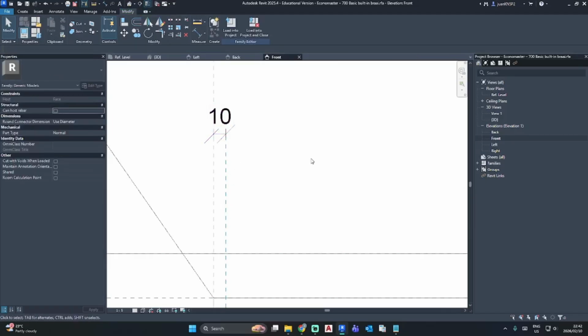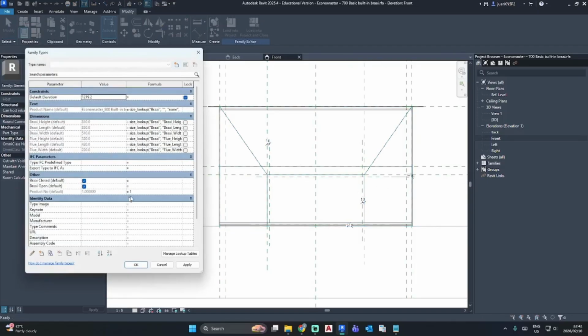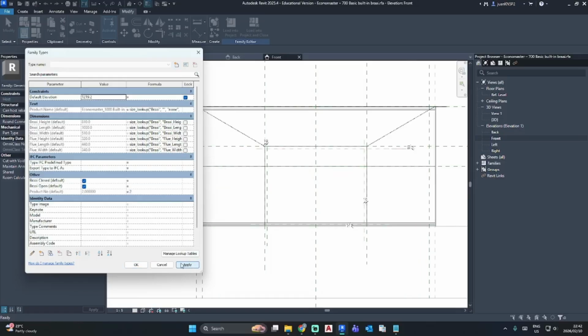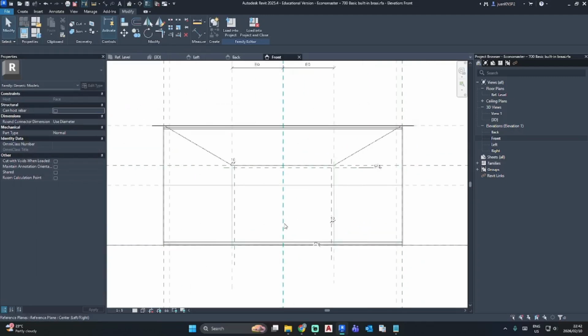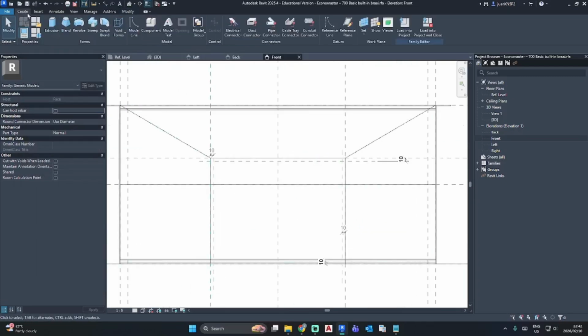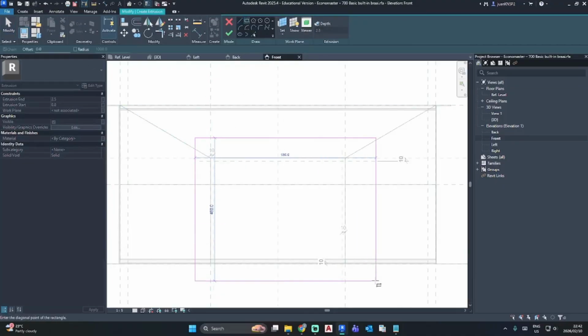And let's lock that one. Got that, got that, got that. Let's see. And it is updating. And now we're going to go create extrusion. And once again, draw it around or inside.